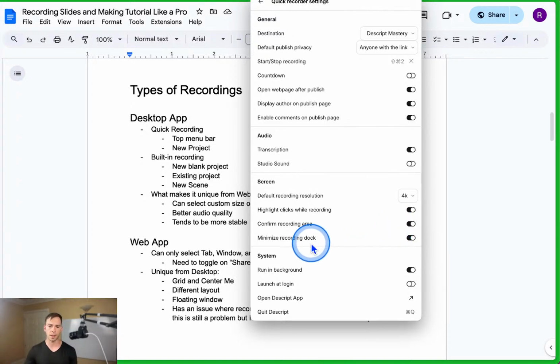And then the minimize recording dock. This is the recording dock that's on the side of the screen. There's a little thing that pops out on the side. It's got a pause button and a stop button. And this setting is whether or not that is just always there on the side, or if it slides away, out of view. So I leave that on just so that's not getting in my video.